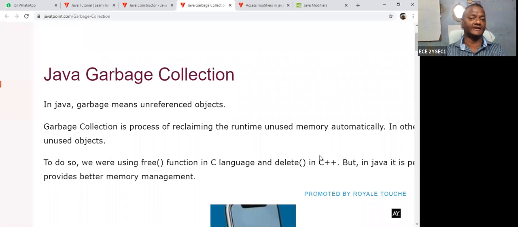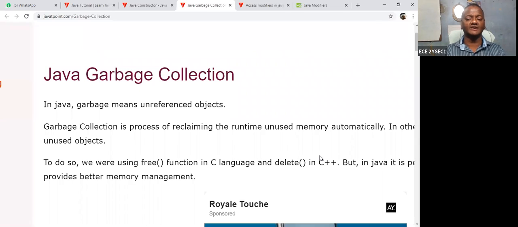Normally in C or C++, you can clear the garbage before allocation of the object. But in Java, the JVM clears the garbage before allocation of the memory space for the object. So the garbage collection happens first, and after that the memory space is allocated.